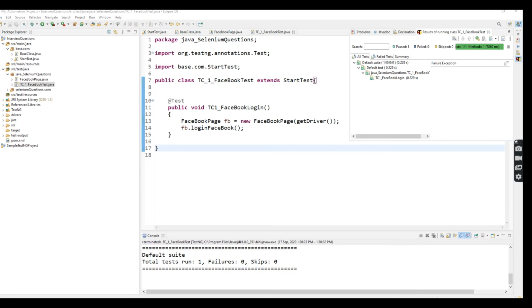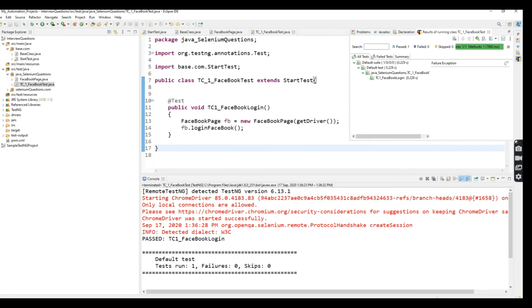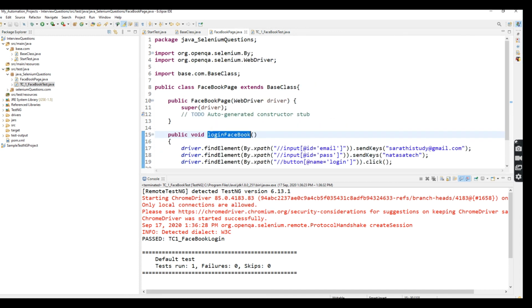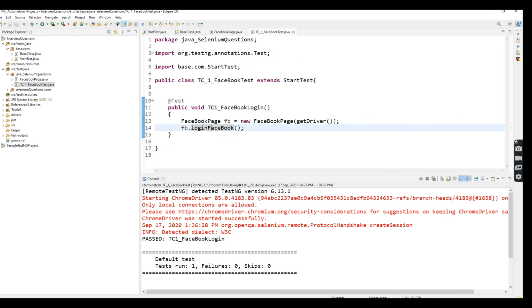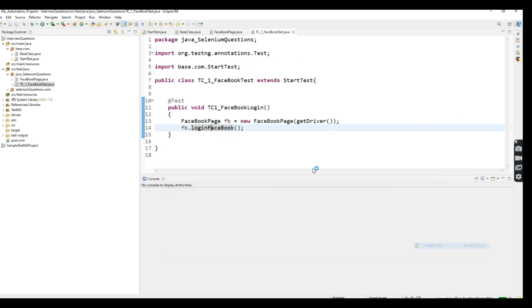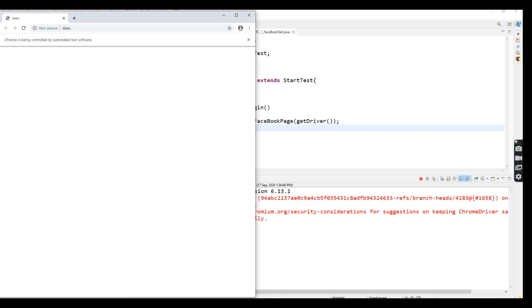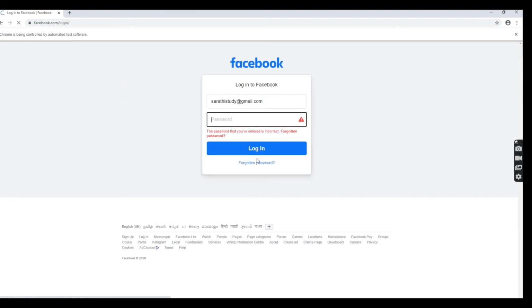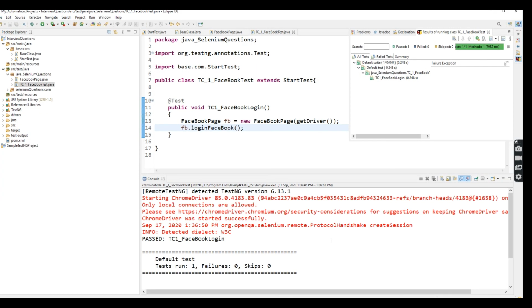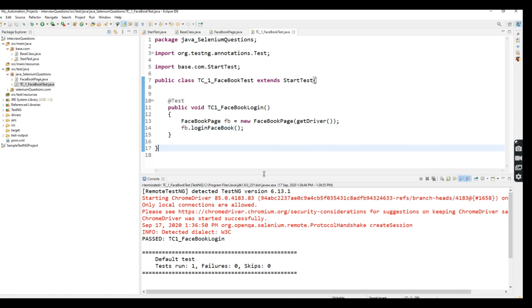See, it is performed successfully, right? The login Facebook is done successfully. Again, I'll show it to you. Enter login, right? Because I gave an incorrect password, that is why it shows this. It does everything. So this is the structure we are following, right?